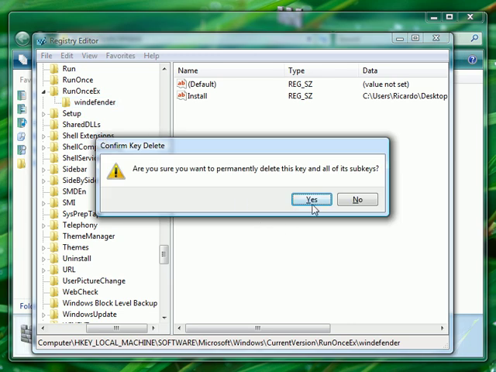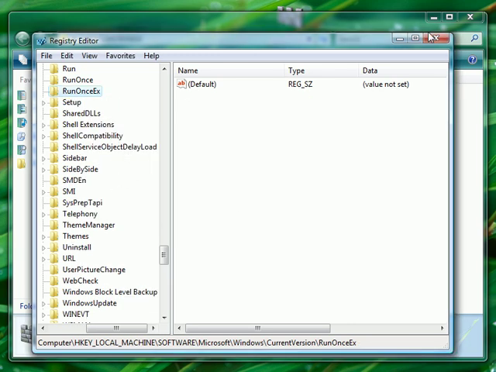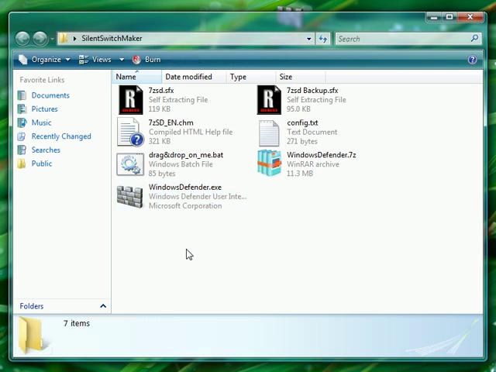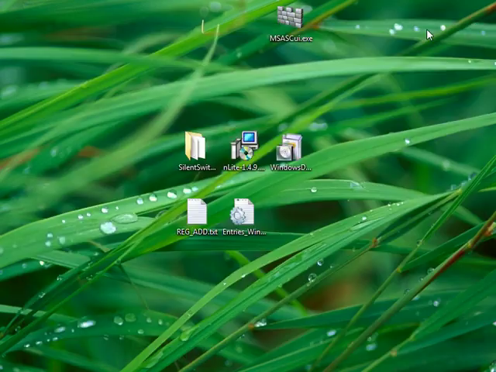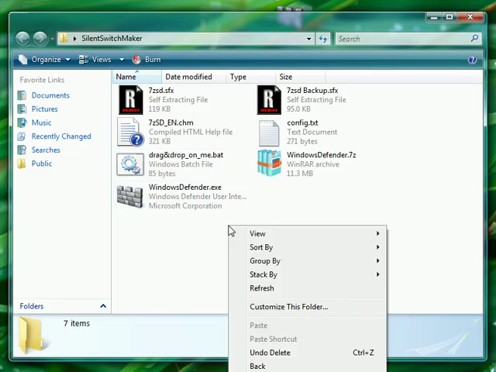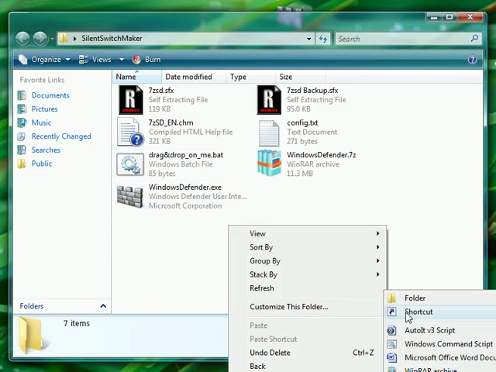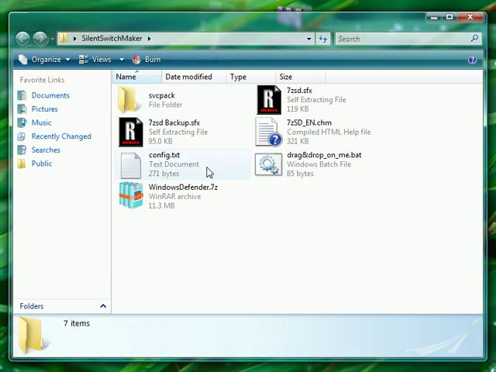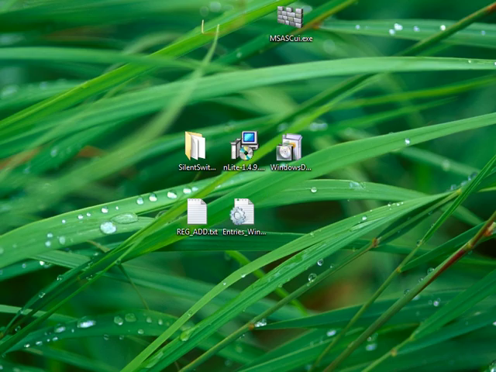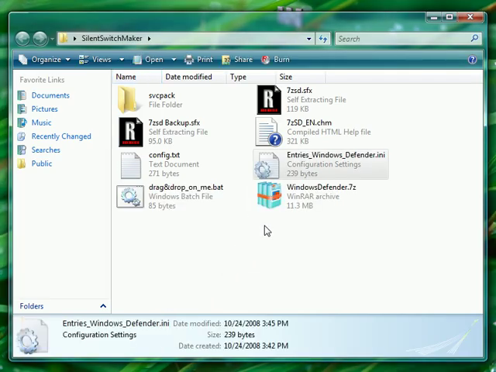I know it's kind of hard to explain right now because I can't think of the words, so let me explain a little bit better. In your entries.ini file, we're going to take our installer and put it in an SVCPack folder. So we make a new folder, name it SVCPack, and put our Windows Defender installer in it. And we need an entries.ini file. So here it is, and we're going to edit that.